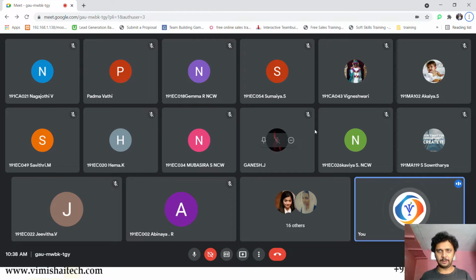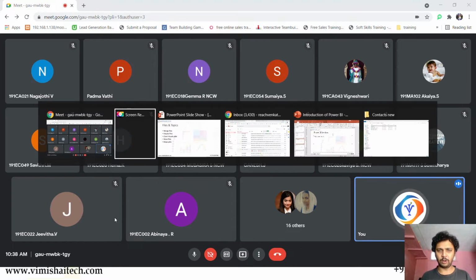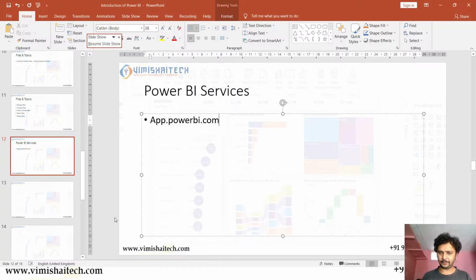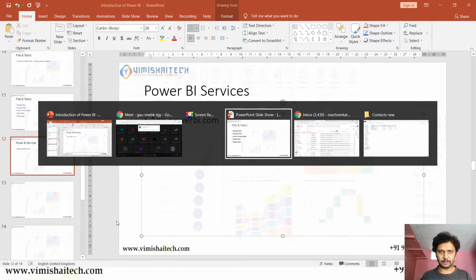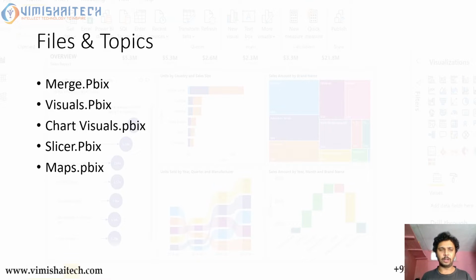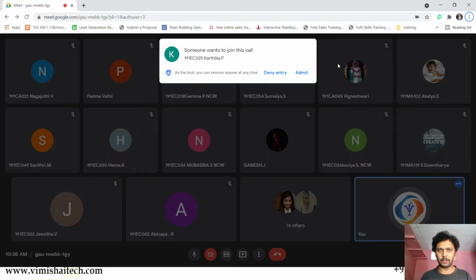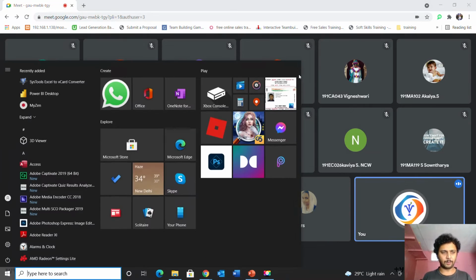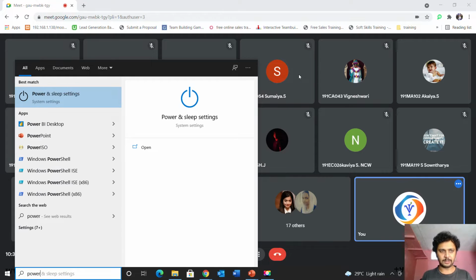So right now, let's move to the session. As I told you, yesterday we finished with columns and custom columns. Today we are going to see visualizations. So what I'm going to do is very simple. I'm opening my Power BI desktop.